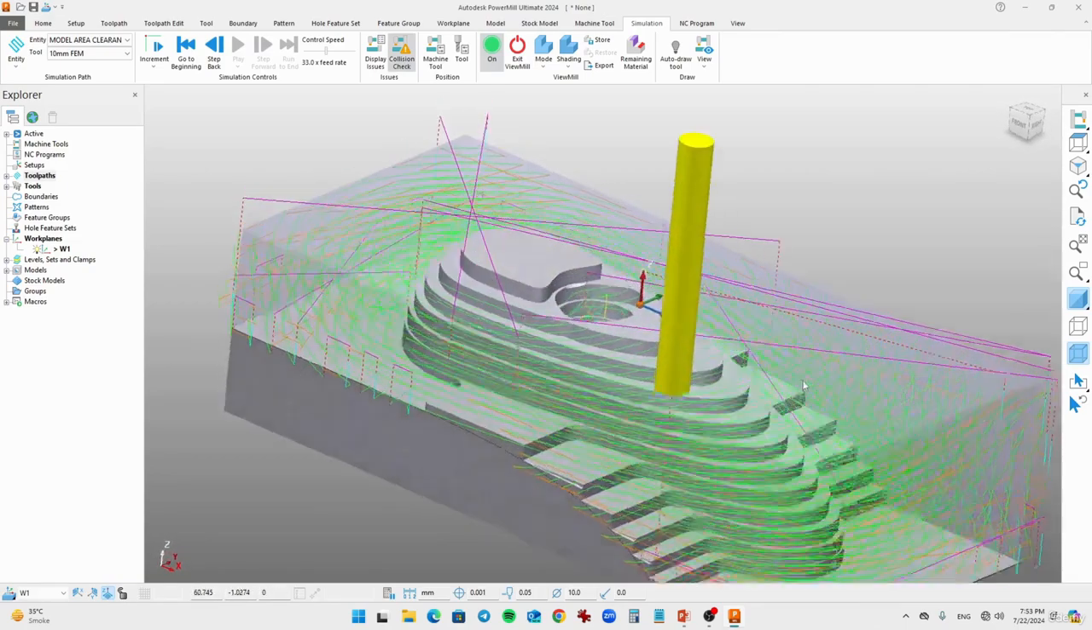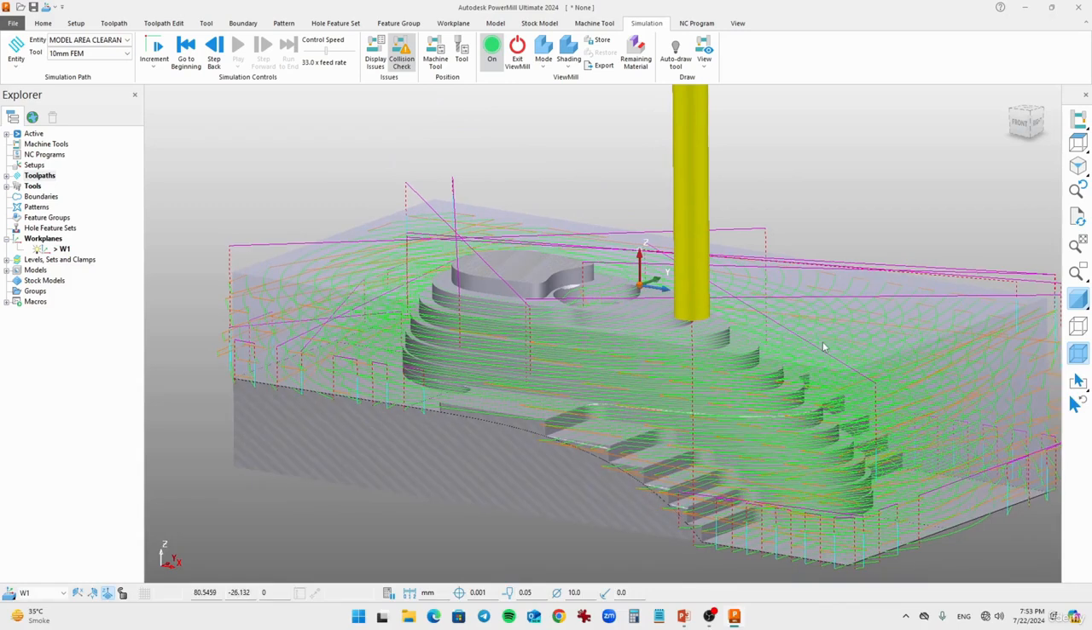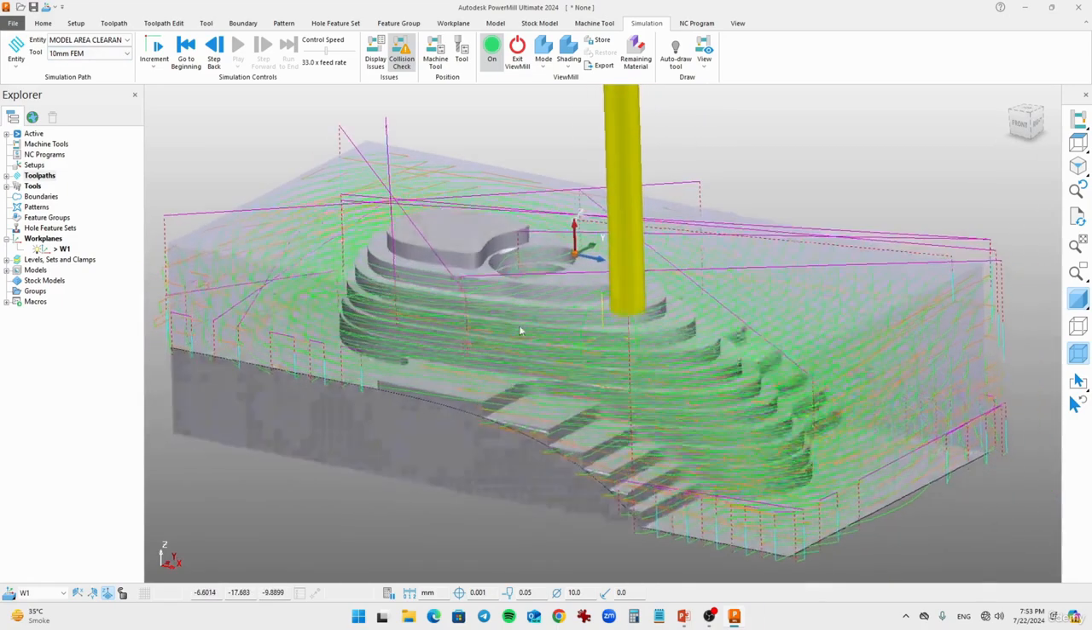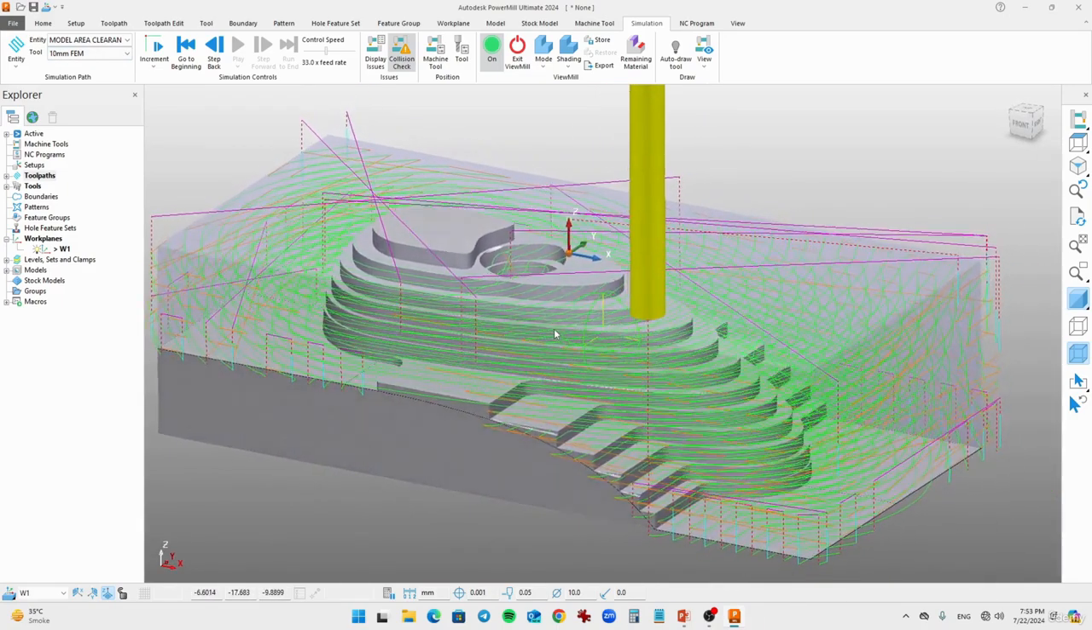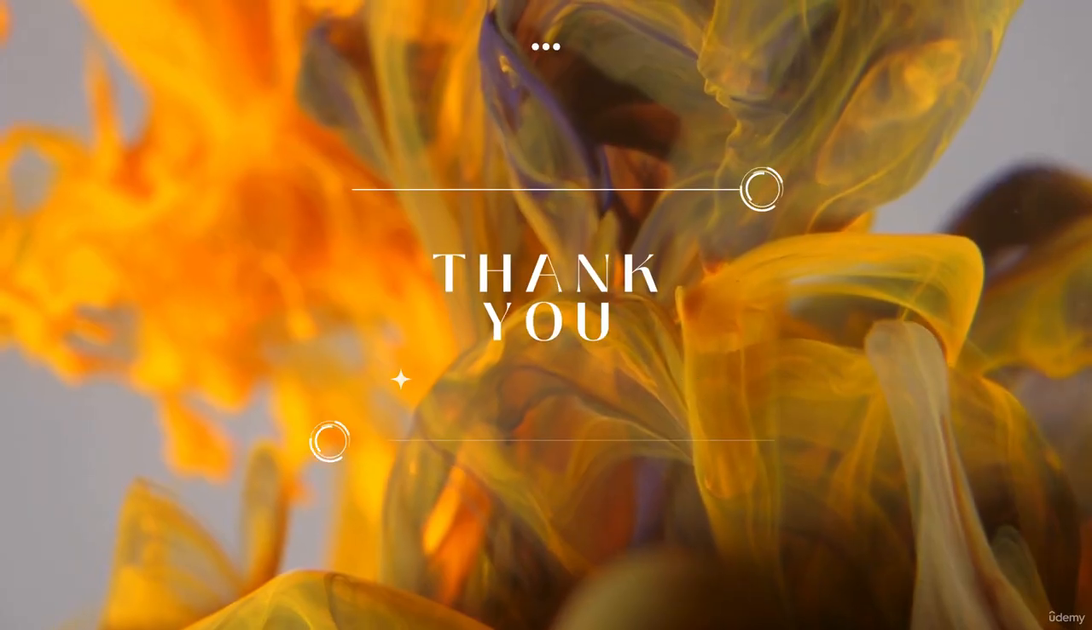So hopefully you understand all the steps which I have defined here by performing the model area clearance toolpath. That's it for the model area clearance. And thank you very much.